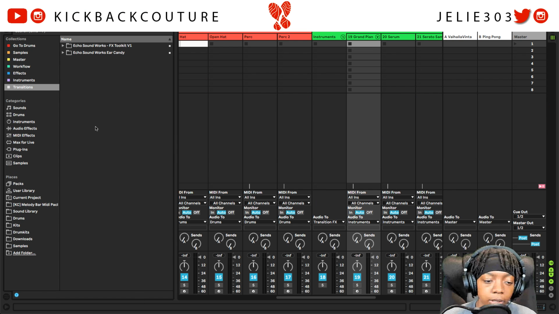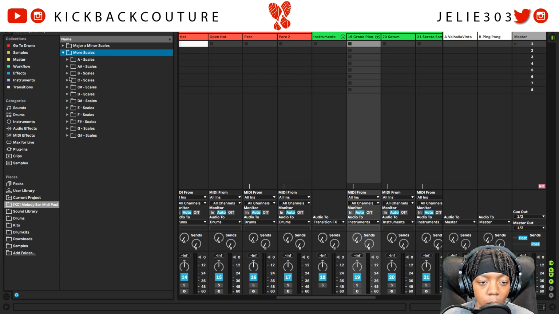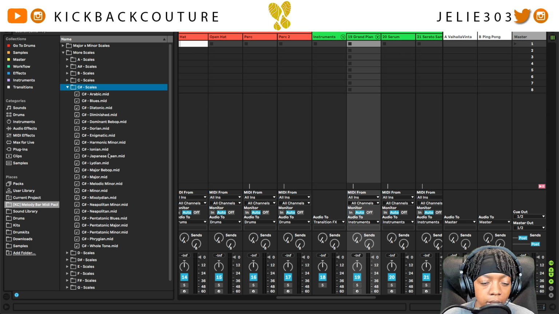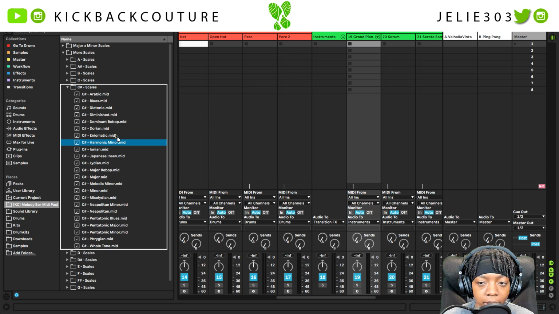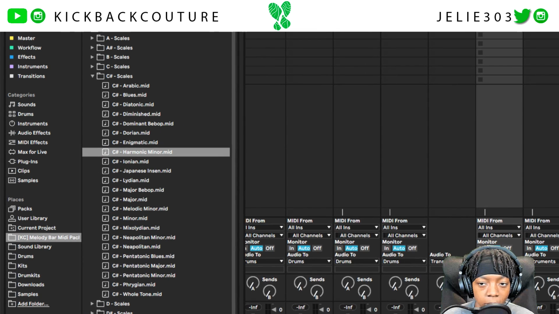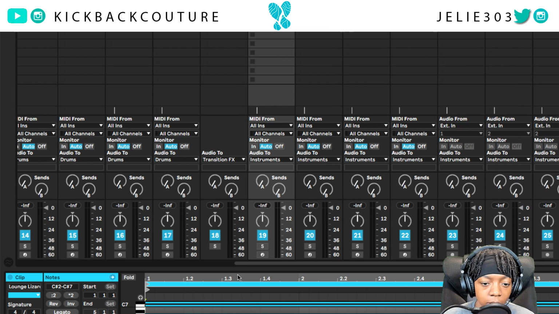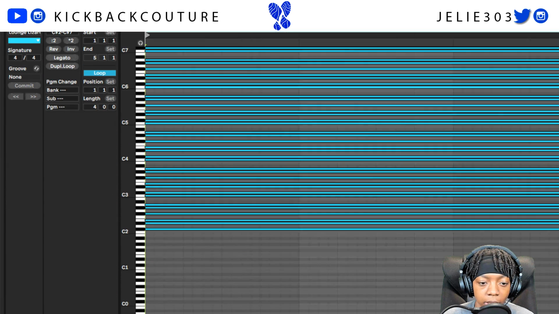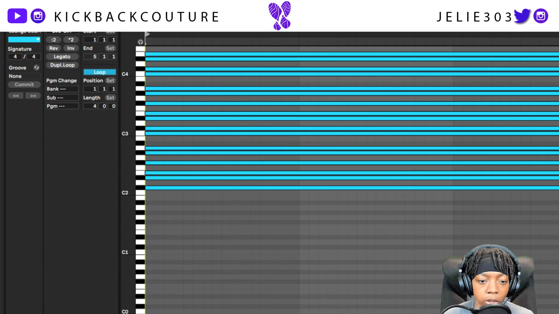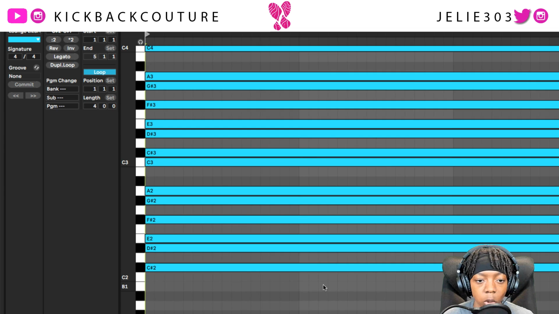All right. So now I'm in Live and I have my melody bar MIDI pack in the browser, just like I did in Reason. Gonna go into more scales. Let's try C sharp harmonic minor this time. We'll just drag it onto a track, double click inside of it. We'll hide the browser and we'll make this bigger. And let's go ahead and zoom in so we can see the notes.